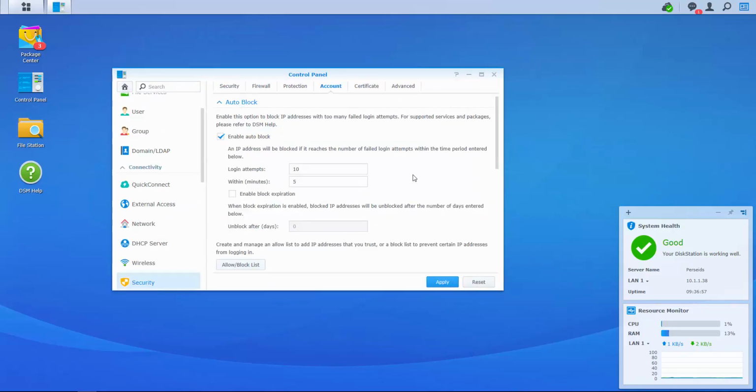Auto block is the first section that comes up. By default, this is enabled. The default settings mean within 5 minutes, if someone makes 10 attempts and fails to log in, it's going to blacklist that IP address. This is a really good thing.